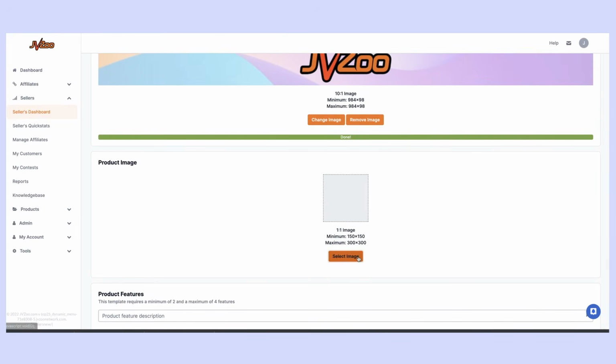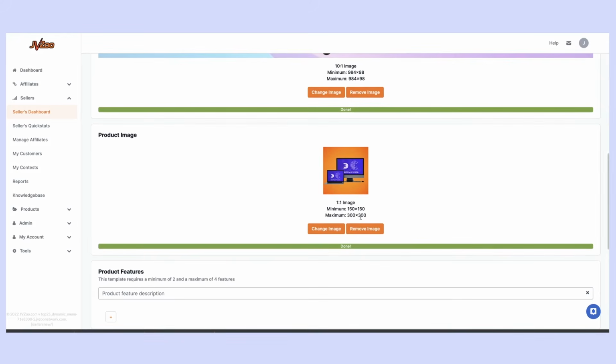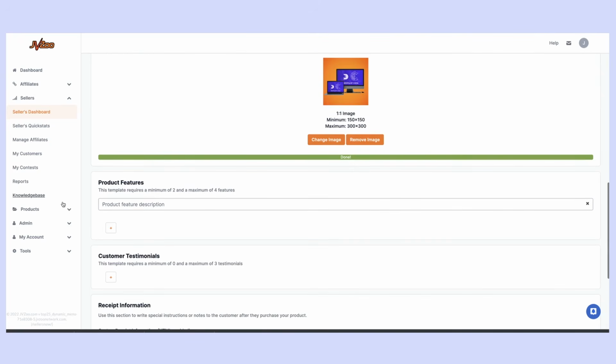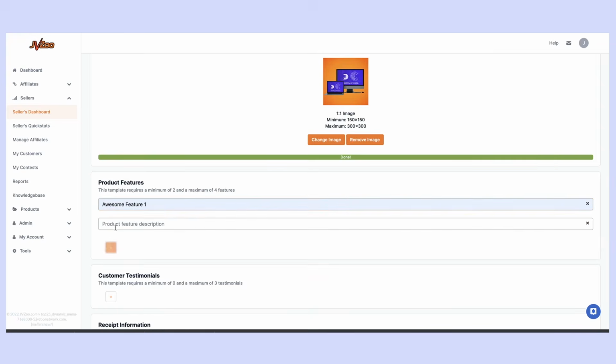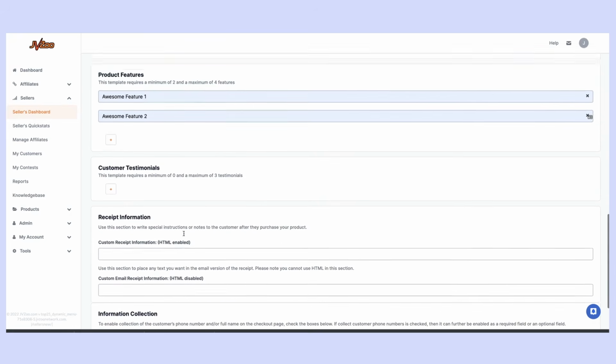Next up is the product image. So again, I'm going to go ahead and load my product image, and it's 150 by 150 pixels or 300 by 300 pixels. Product features. So I'm going to do awesome feature 1, awesome feature 2. You can add a minimum of 2 and a maximum of 4 features. So for your product, tell people what it does and why they should be buying it.